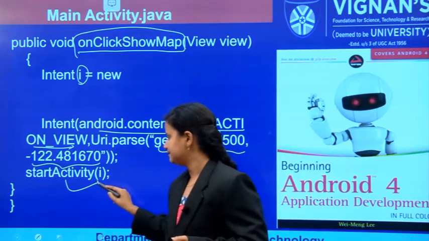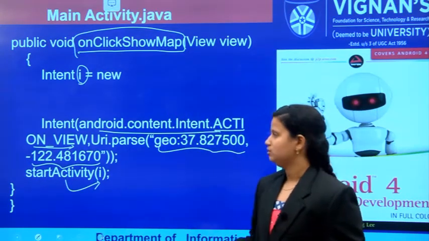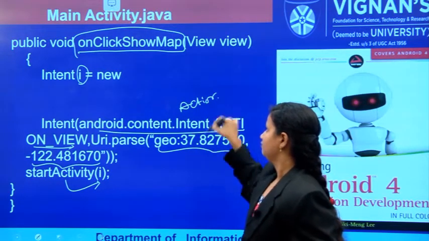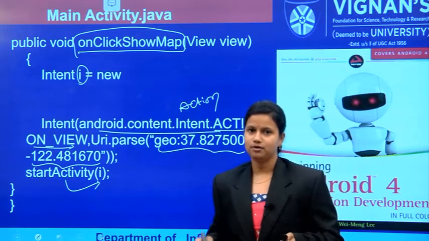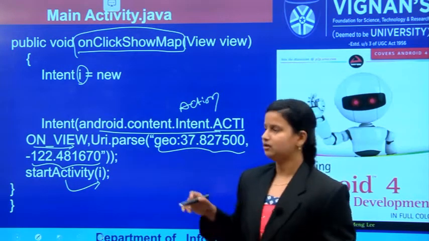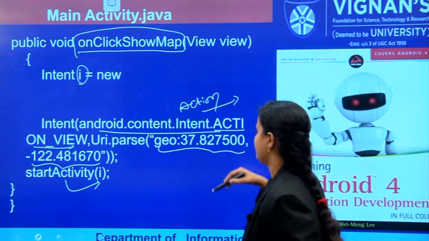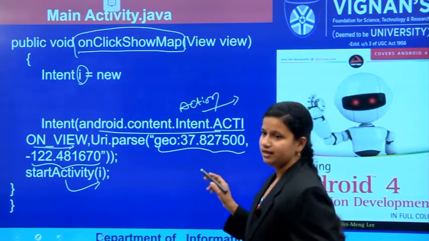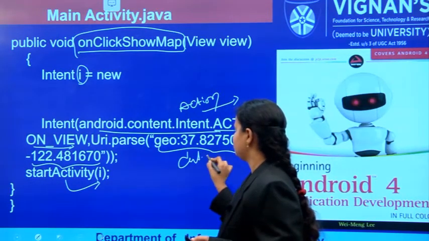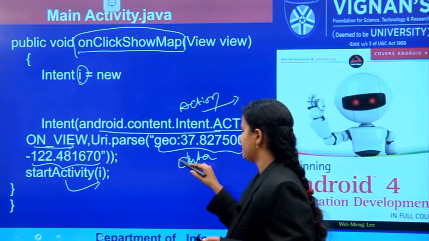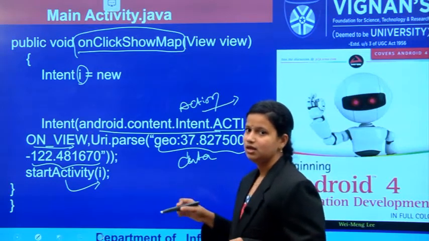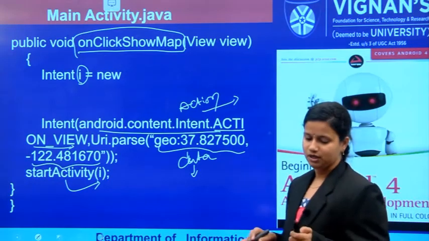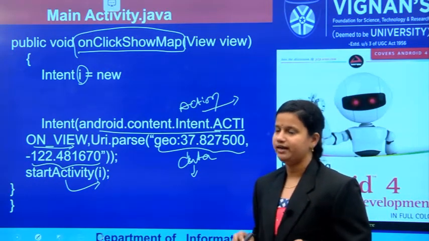Whenever you call startActivity, the action provides what action we have to perform, and Uri.parse takes the data. While performing an action, this is the data that will be affected. In this way we are developing an application that calls built-in applications using intents.